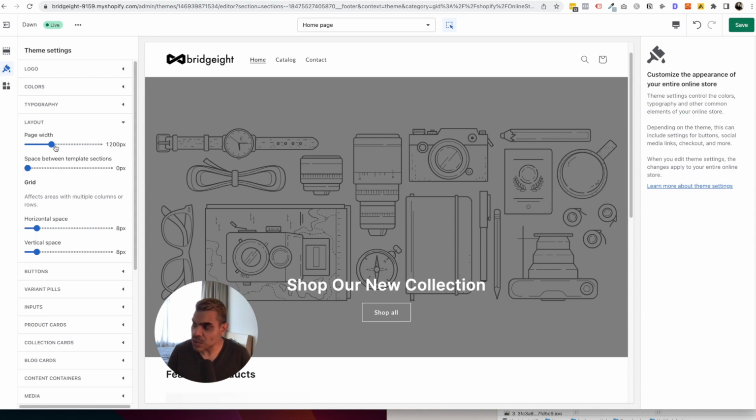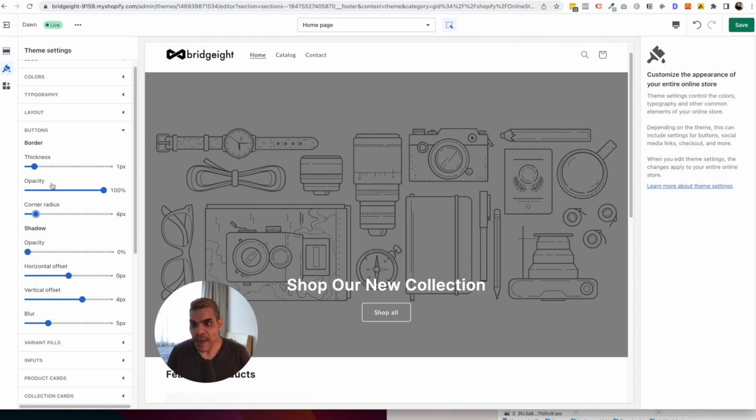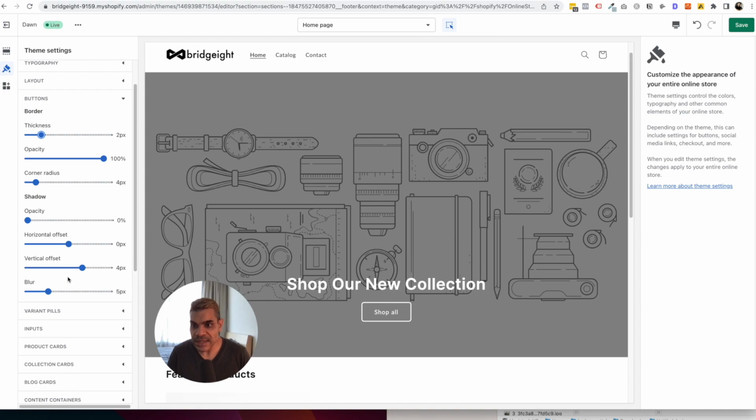Okay, and then in terms of layout, you can choose sort of how you want the layout to look. You want a 1200 pixel wide website or whatever you want, spacing between template sections, you can add that here. Horizontal spaces. If you want the buttons to change in terms of thickness, opacity, radius, I'm going to do a 5 pixel radius on the buttons, or 4 pixel because I think that looks better with a rounded edge. And I think I'm going to do a border thickness of 2 because that maybe looks a little better. And of course I will change the button colors at a later date.